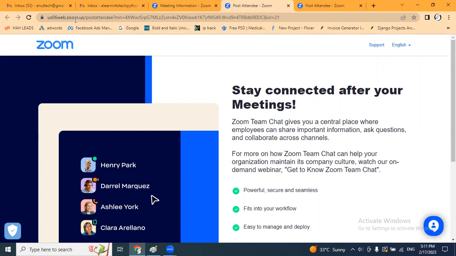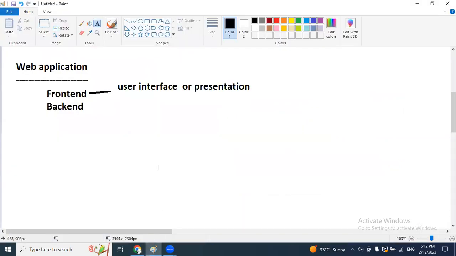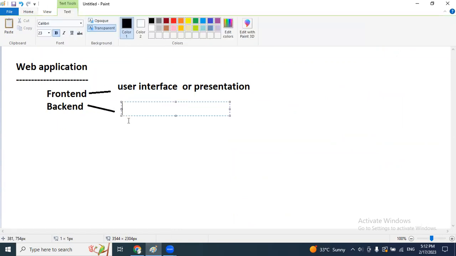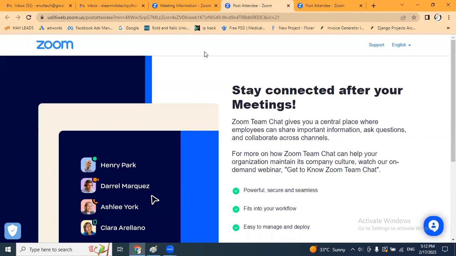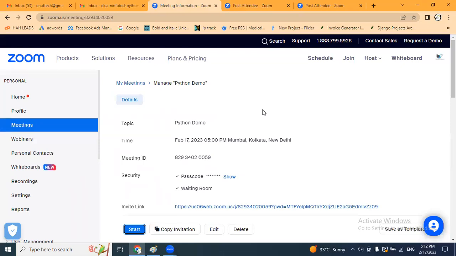So see here, I have opened the Zoom website. On the screen, they are displaying a few styles like colors, images, some content, some additional options. So this is some kind of presentation. This is called front end only. And after that, back end. Back end is nothing but functionality, or otherwise we can say logics. Functionality or logics only. To develop different features in your application, we have to use different types of logics only.